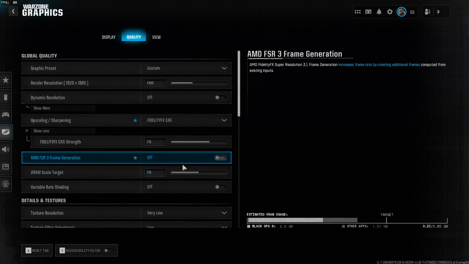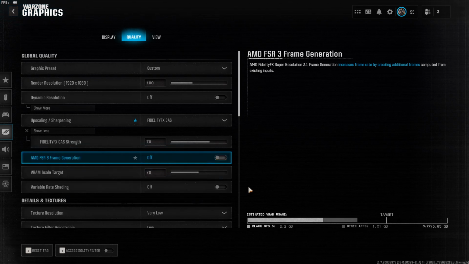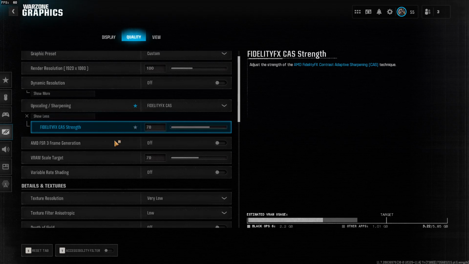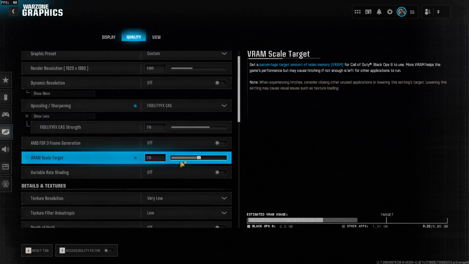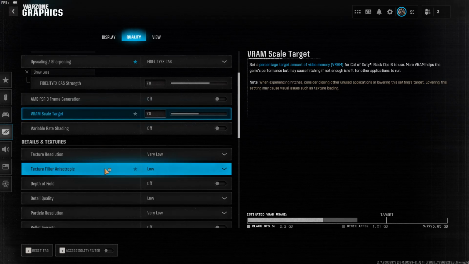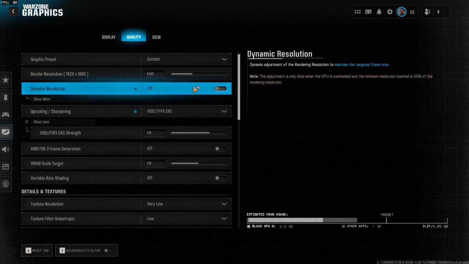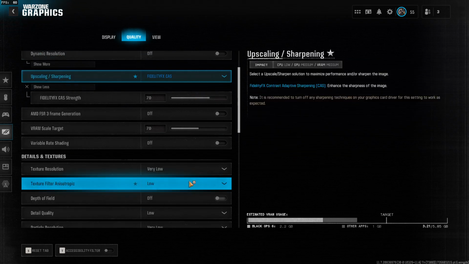Going lower wouldn't really affect it. You could come lower down here, but 70 is just the good spot. If you have it too high, you might experience hitching and stutters. So yeah, that's an important thing. Variable rate shading, do not have that on. That will make your image look weird. You've got dynamic resolution, don't use that either.